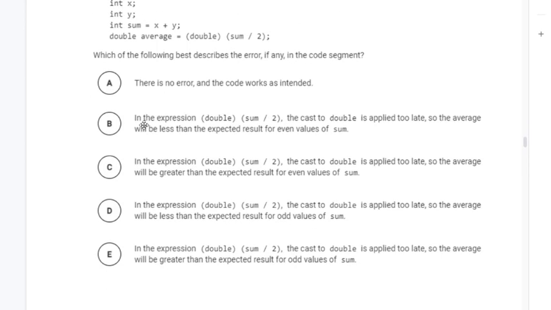The cast to double is applied too late. That's true. So the average will be less than expected for even, no, even values are fine. If we add, the average of 6 plus 4, we'll get 10 divided by 2 is 5. Converted to a double, that's fine. The cast to double is applied too late. That's true. So the average will be greater for even? No, that's not true.